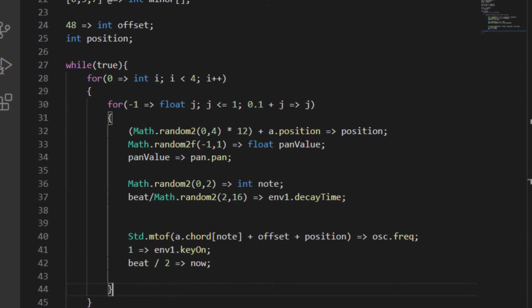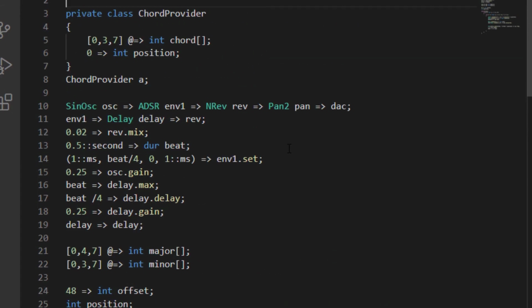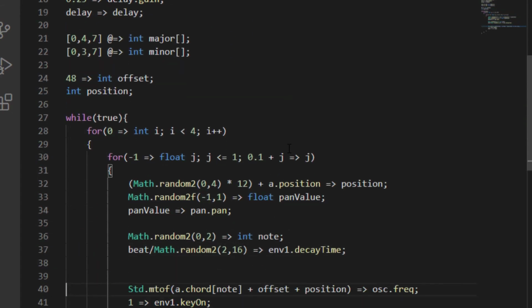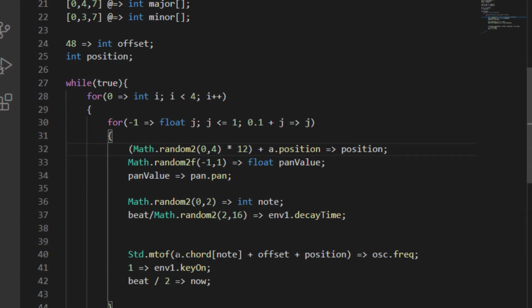Note that I'm using the position from my chord provider here. I called this chord provider A for Alvin. I use the position for that here, and I also use the chord from that here. Now let's hear what Alvin sounds like.